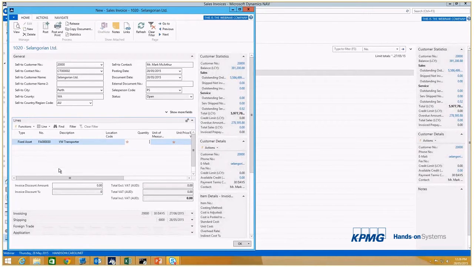I don't need a location code because I'm not selling it from a specific location. There's just one of them. And I need to put in a unit price. I must have my language set incorrectly because it's showing VAT. Normally, if I have my language set to Australian, it'll show GST. So how much are we going to sell it for? I think we should probably sell it for at least 25,000.